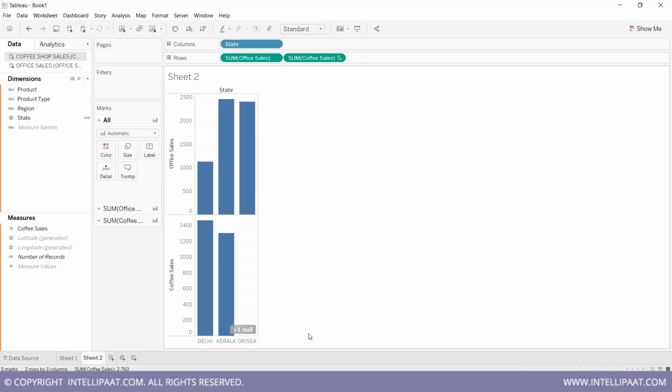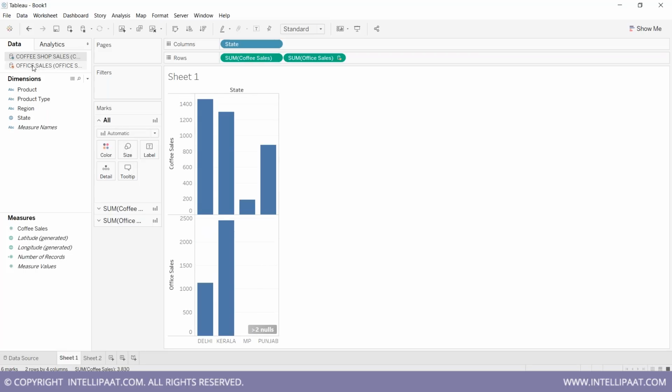Though we had around four different states in our coffee sales table, only three are visible because these three belong to my primary data source, and only the matching values are displayed over here, with a null value in my coffee sales. So I hope you understood the change being made, because the changes are in the primary and secondary data sources.